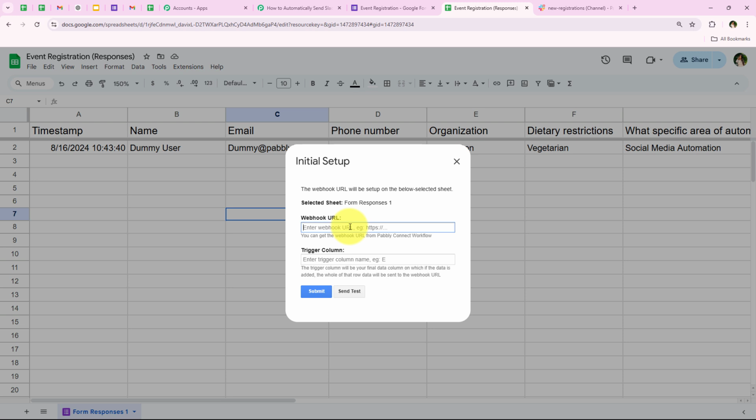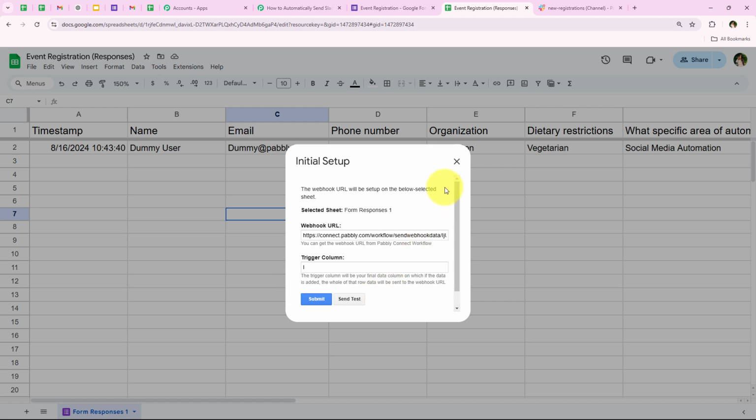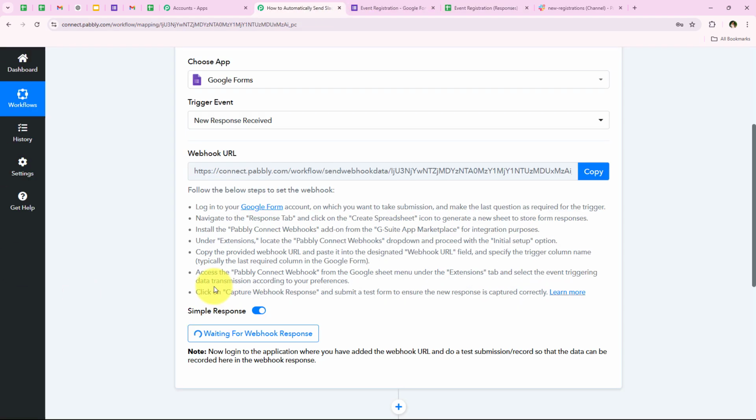For the webhook URL, we're going to paste the URL which we copied from our workflow, and now it is asking me for the trigger column. In the help text, it is saying the trigger column will be the final data column on which the data is added. Over here for me it is I, so I'm going to keep it the same, and then we're going to click on Submit. As soon as we click on Submit, you can see Setup configured successfully. So with this we have successfully connected our Google Forms account with our Pabbly workflow.